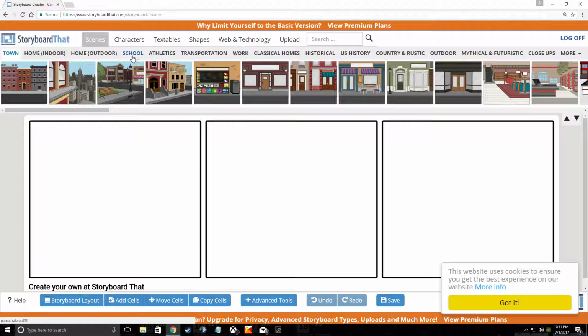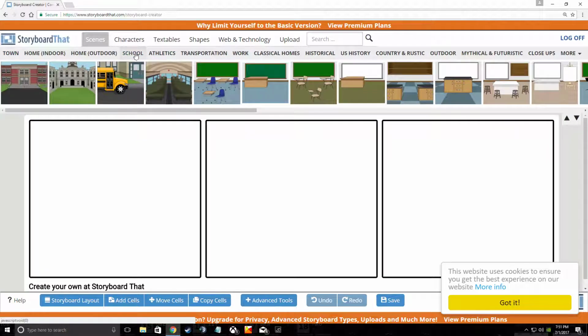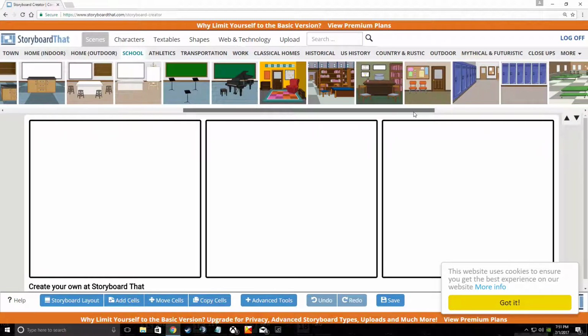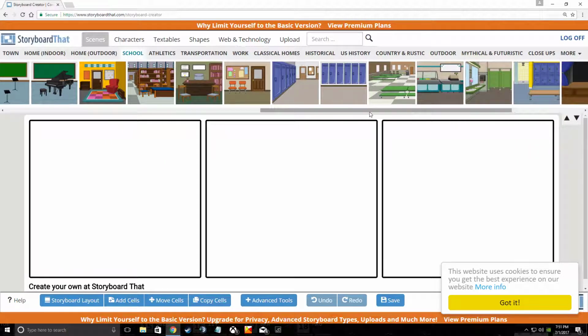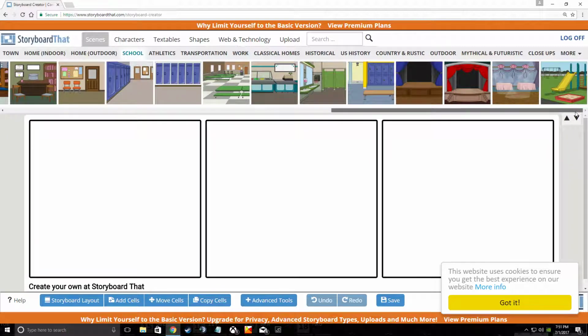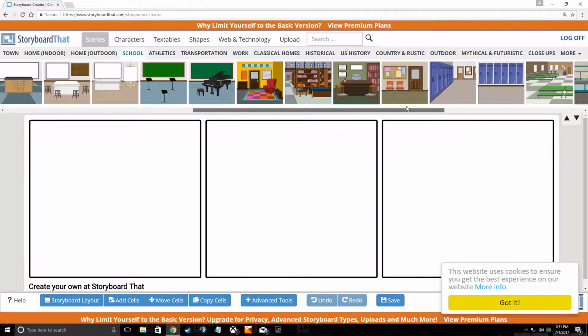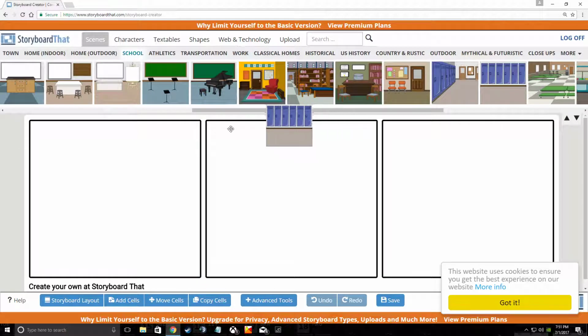So if we wanted to make one about going to school, just click the School tab. We have different outside scenes of a school bus, the inside of a school bus, different kinds of classrooms. We can scroll over here. We have kind of an office setting, libraries, locker rooms, lunchrooms, a lot of different items here. Playground, stage. So for this one, let's just use a locker room background.